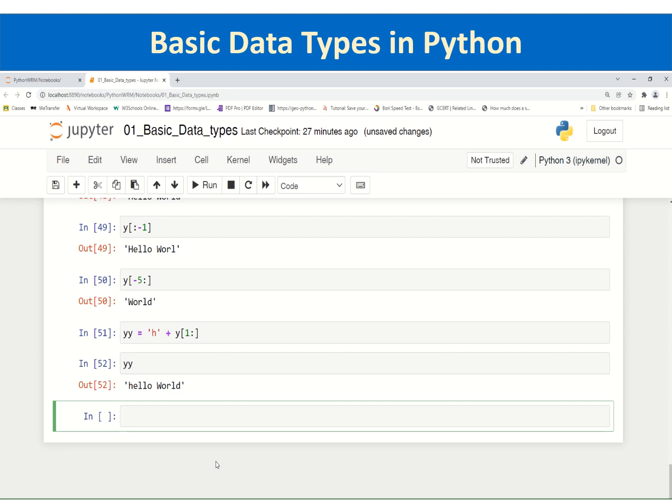Again, you cannot alter yy by assigning h to it; this string yy is immutable. So that is about string immutability. Then you will come to string methods.